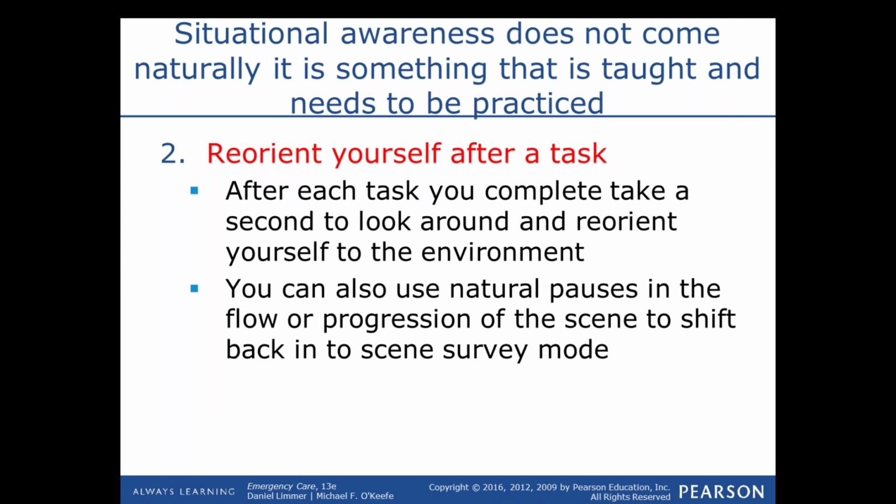Once you've completed a task, so let's say you are involved in those attention gathering skills like BVM or CPR, once you're done, reorient yourself. Take a look around, see if your environment has changed or something has moved or there's something new. Maybe someone entered the room that you didn't see before. Allow yourself to take a real quick glance around your scene to make sure there's not something new that could be dangerous to you.